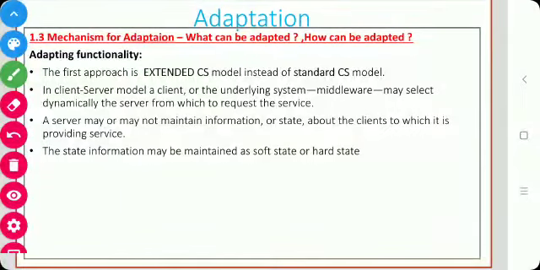Dear students, in this section we will see the mechanism for adaptation: what can be adapted and how it can be adapted. So what can be adapted? As we have seen in the section, both the functionality of various components in the mobile application and the data that is delivered to the application can be adapted. So how is the adaptation done in the context of client server?